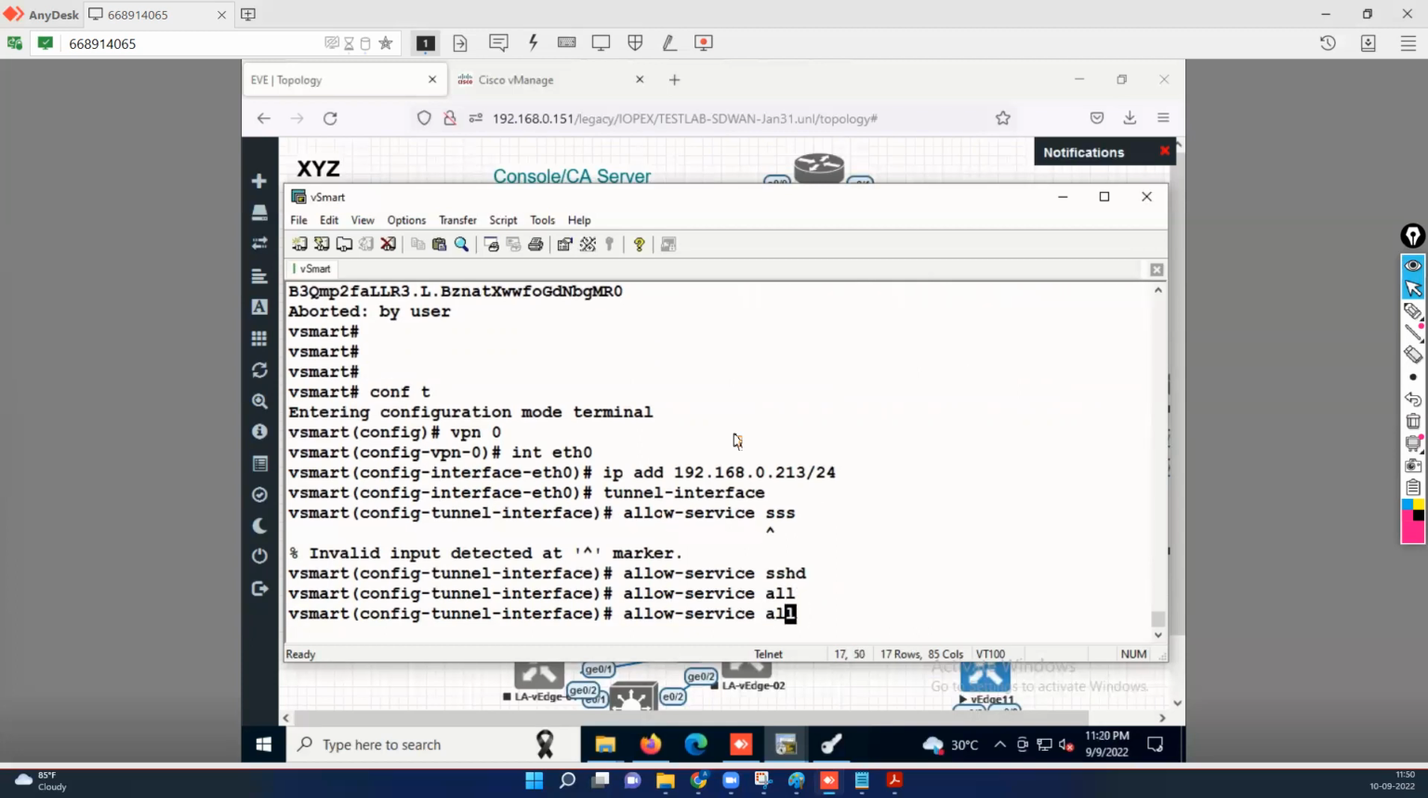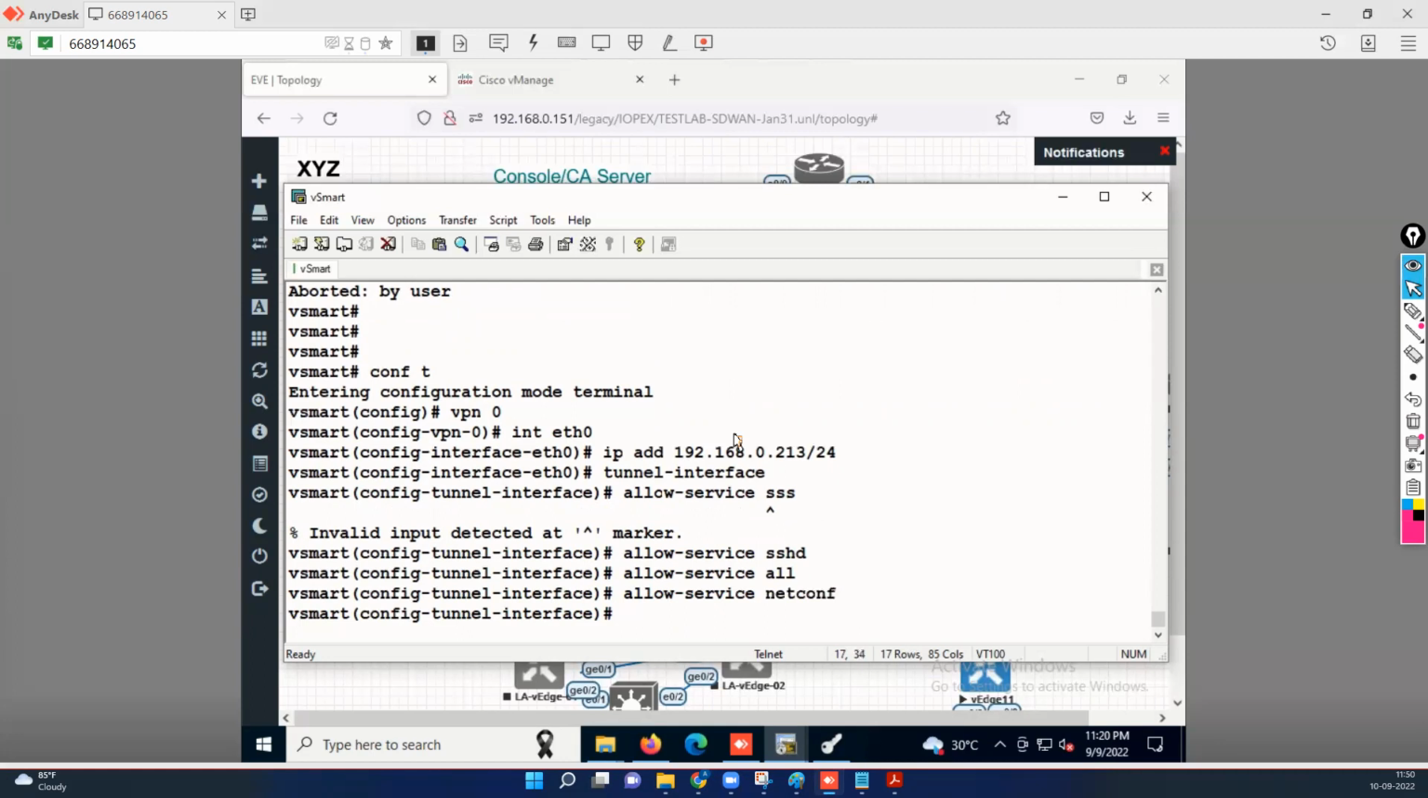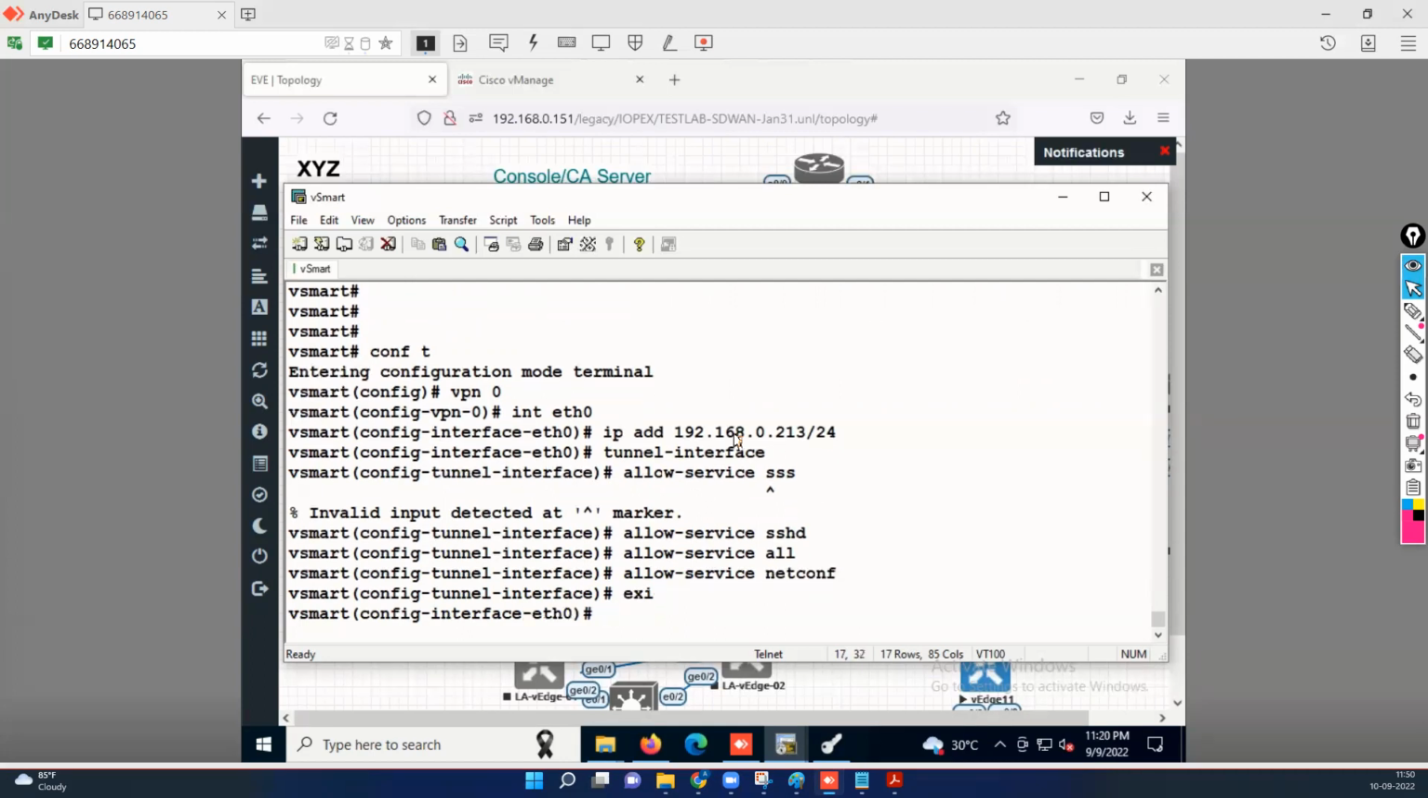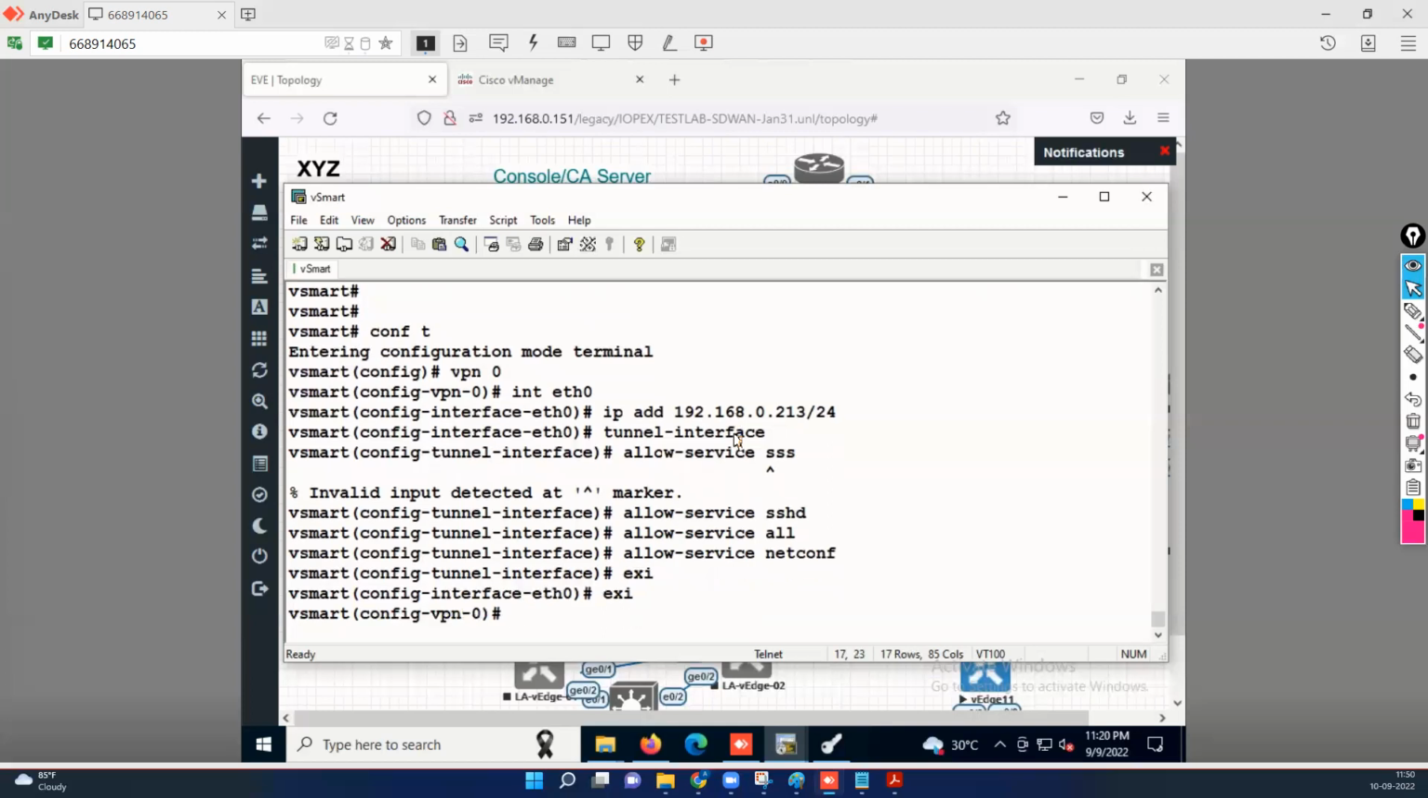Netconf. Three services allowed. Exit the tunnel interface. Exit the Ethernet 0. Over here, I need to specify a route. IP route: you want to go anywhere, so the default route, 0.0.0.0/0.